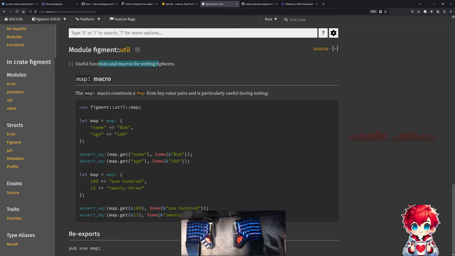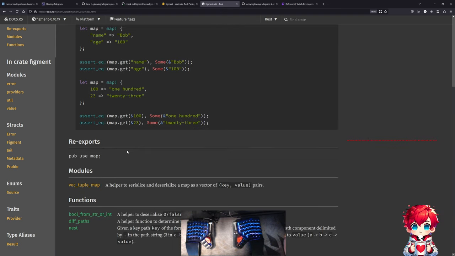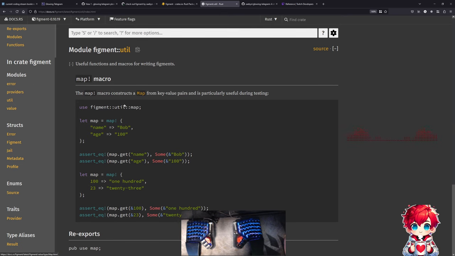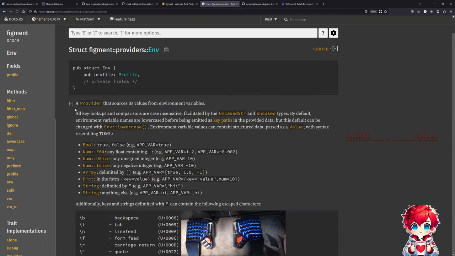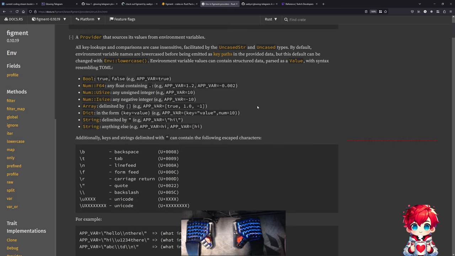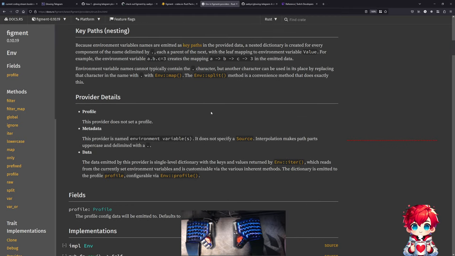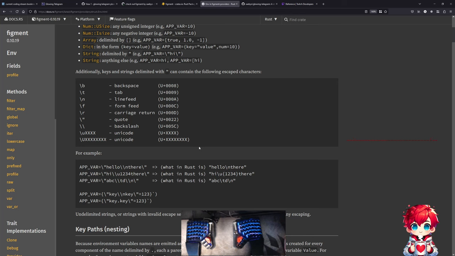So, useful functions and macros for writing figments. I see a map macro, effect tuple map, bool from str or int, diff paths, okay, nest. So I don't see anything to be like, this should be a string. So, okay, tell me about env. Okay, I provided the sources as values from environment variables. That's what we're doing. All key lookups and comparisons are case insensitive. Environment variable values can contain structured data. And it's talking about the structured data. That's cool. I don't care about structured data. I care about like if it's.